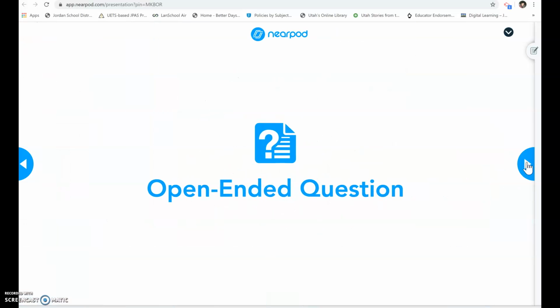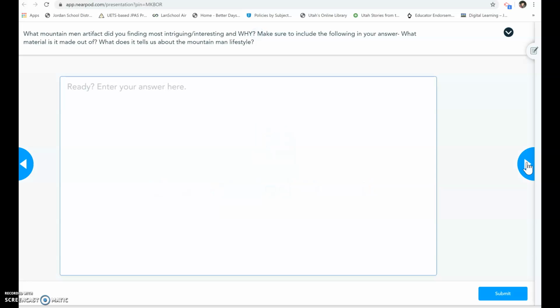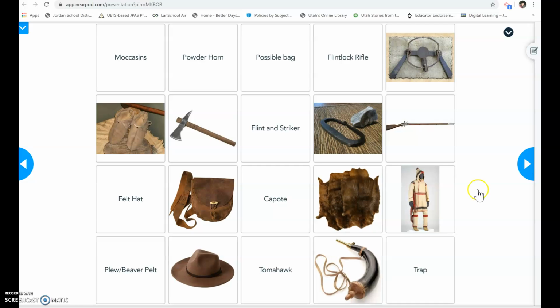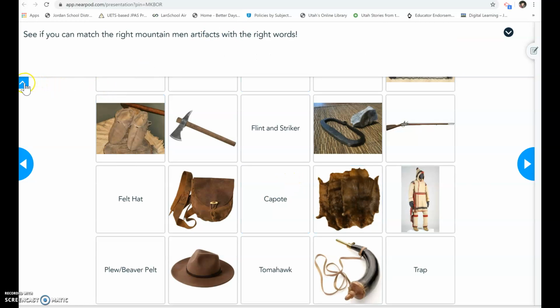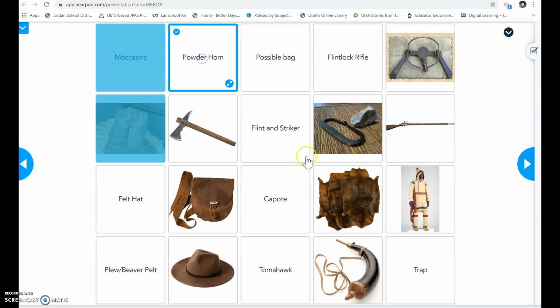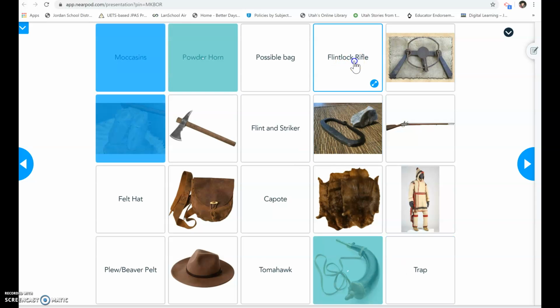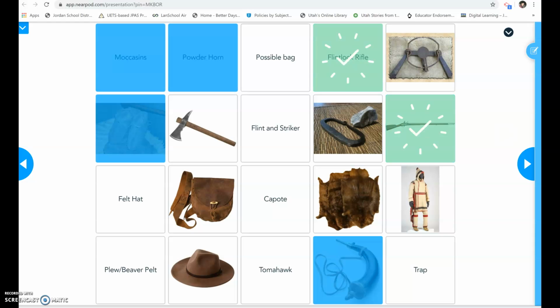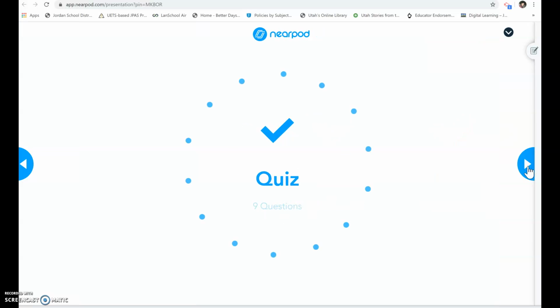Open-ended question: What Mountain Men artifact did you find most intriguing or interesting? You're matching. You can just click this to move that and start matching them. So make sure that you understand those items, and then you have a quiz at the end.